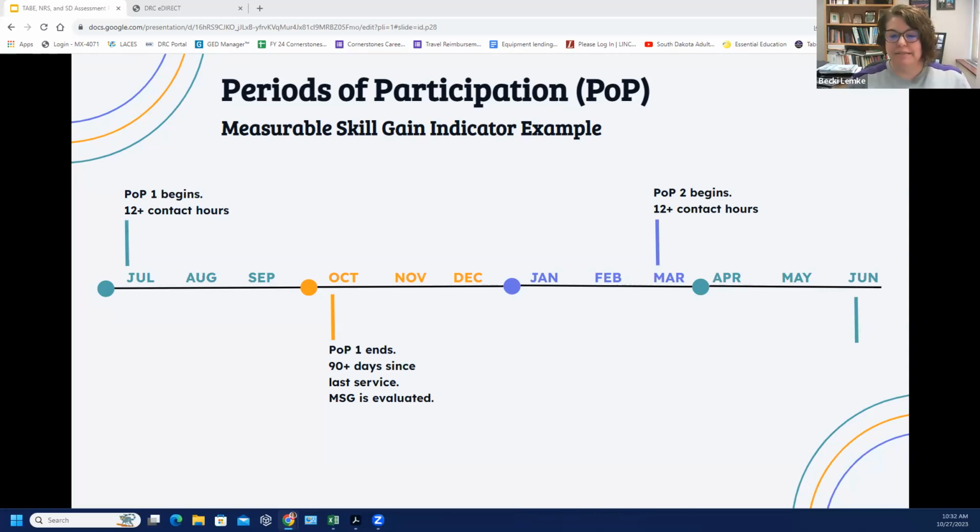Julie attends class until the end of the program year in June. She's studying hard. She's able to complete all 4 final GED tests successfully before the end of June. So you don't have to give her a TABE post-test to determine EFL gain. The GED completion counts as a measurable skill gain. And that's the end of her second period of participation.